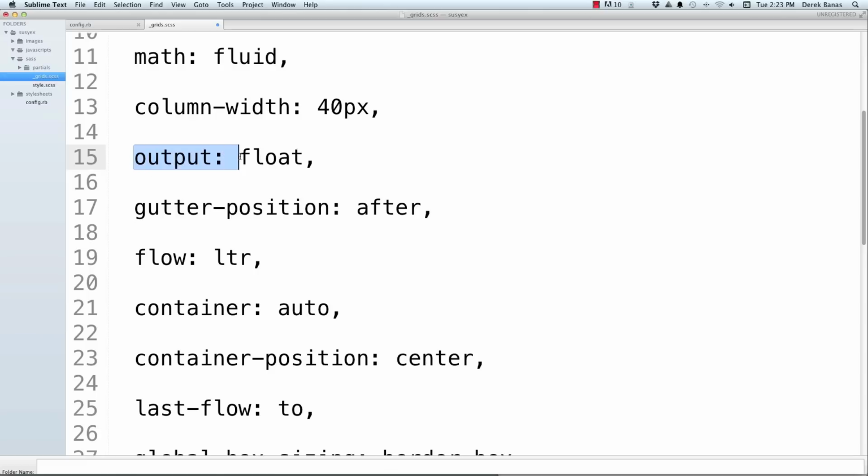Output float, you're going to almost always have this be output float, which is just a simple float layout. Otherwise, it's going to use isolate, which is the other thing you can put inside of here, which is sort of an absolute positioning for float. It's a little bit complex though, and I personally never use it, so chances are you won't either.